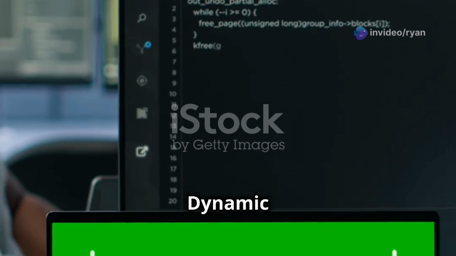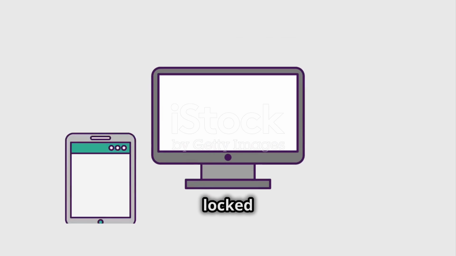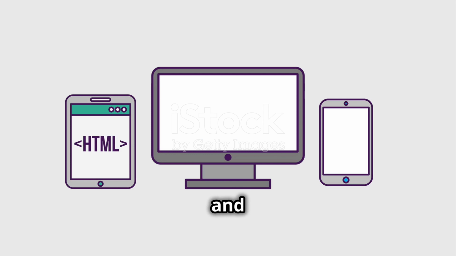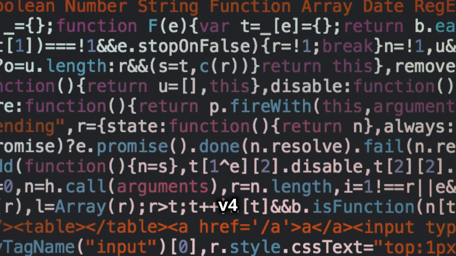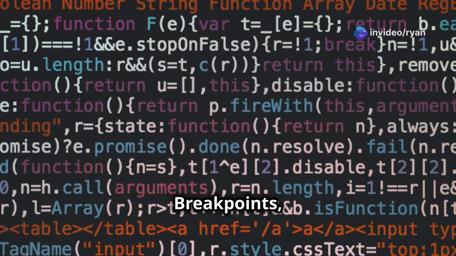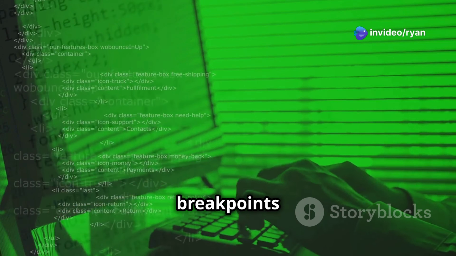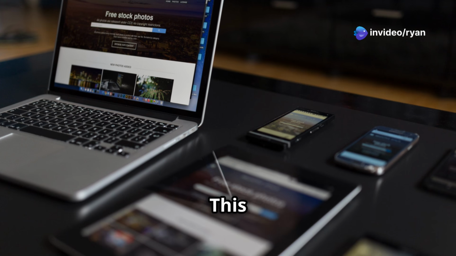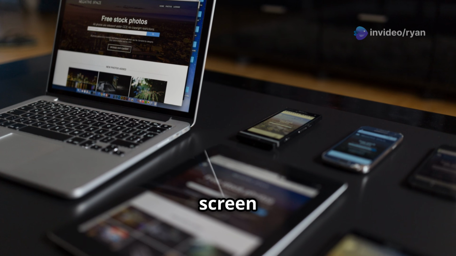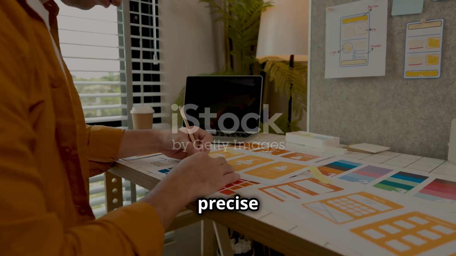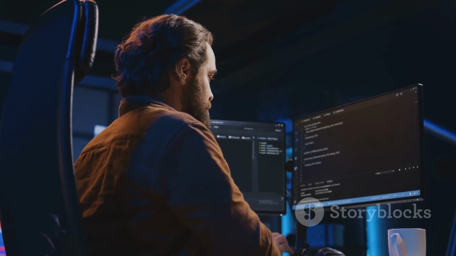Feature number 3, dynamic breakpoints. No more being locked into small, medium, large, and extra large. Tailwind v4 introduces dynamic breakpoints, letting you define custom breakpoints without extra configuration. This makes it easier to target in-between screen sizes and create more precise, responsive designs.